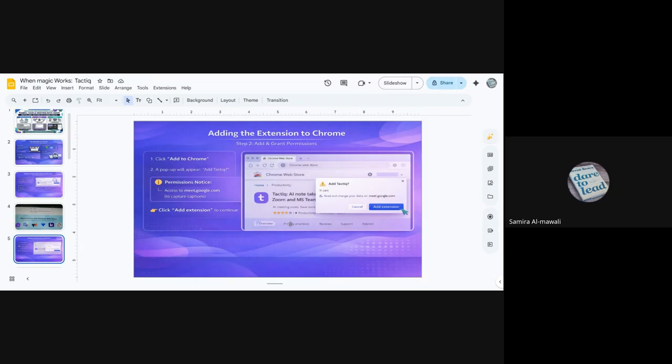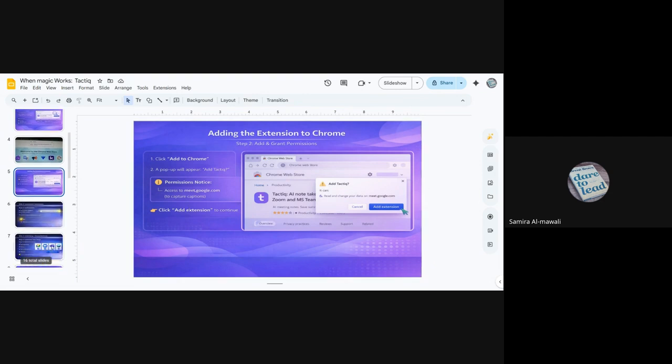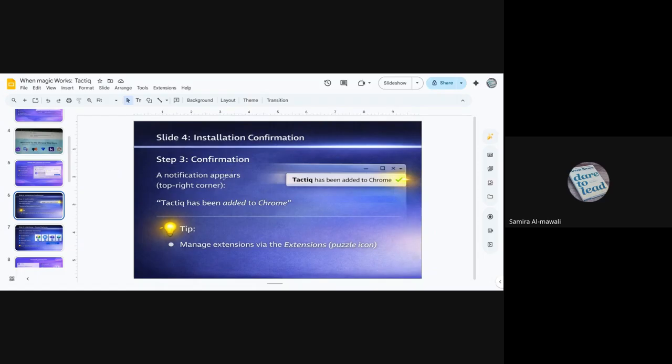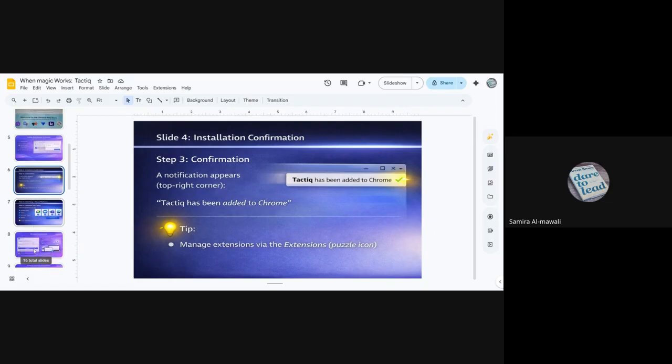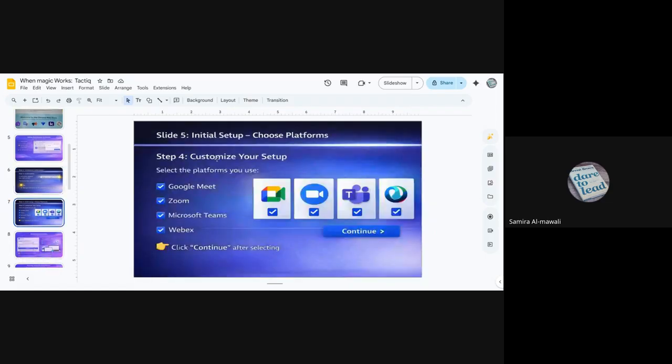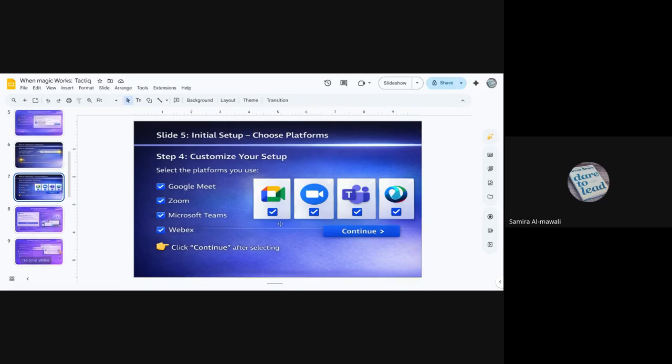Okay, after adding it to Chrome, you just click here. It will ask you for the permissions, okay? Now, you will get a notification like this one saying Tactiq has been added to Chrome. So it is there now. It will ask you to customize your setup by choosing platforms you want Tactiq to be linked to. You can choose more than one. You can choose all of them by ticking the boxes here.